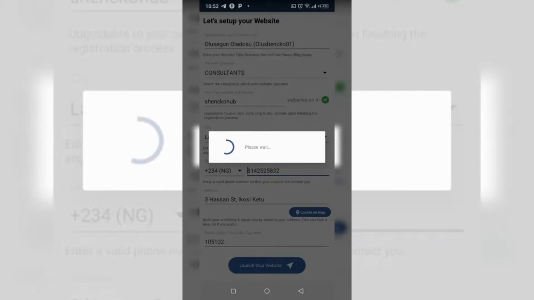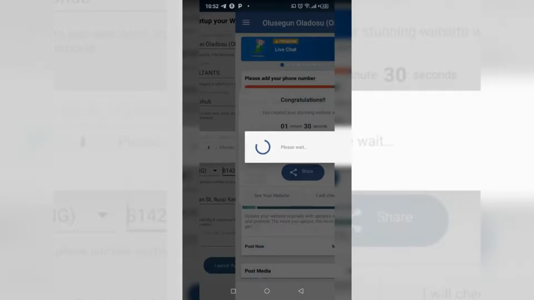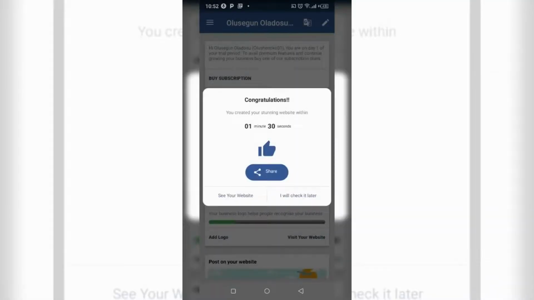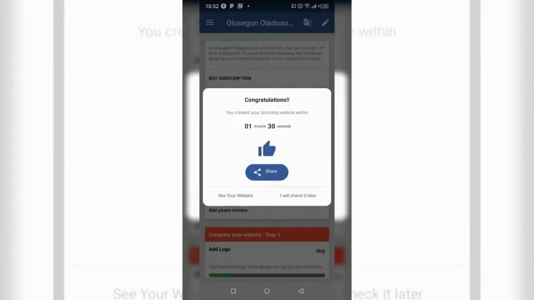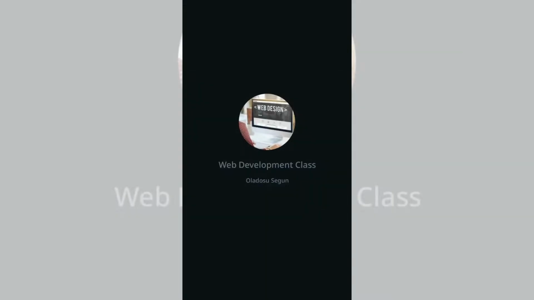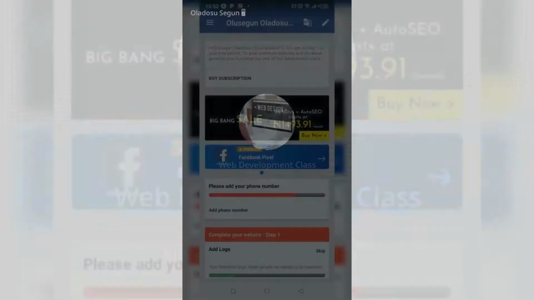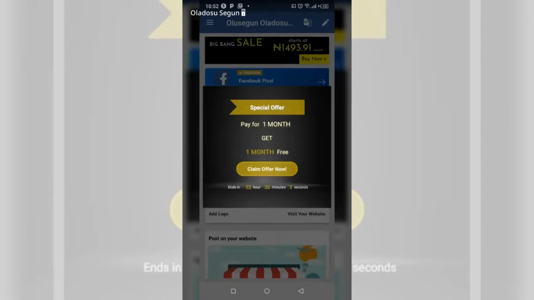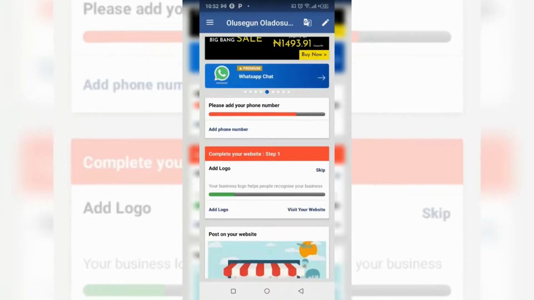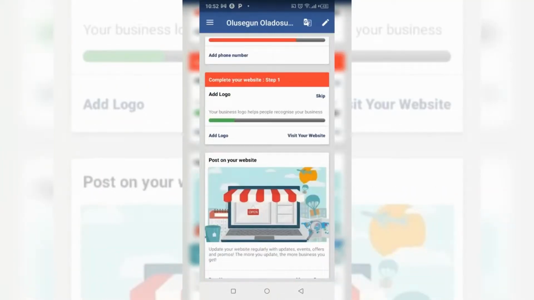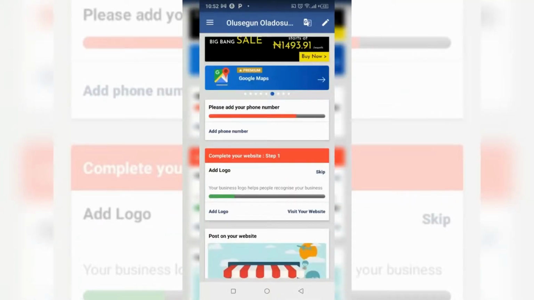So this is it. We have created a stunning website within 30 seconds. I can check my website here now, but I don't want to do that now. Of course they have some paid options that you can use, but that's not what we're doing now. So complete your website, your business logo and everything.